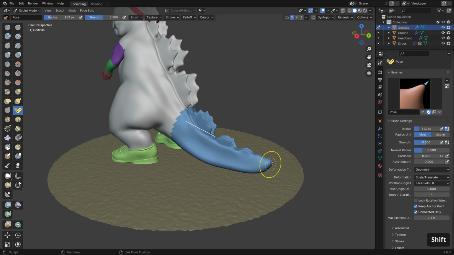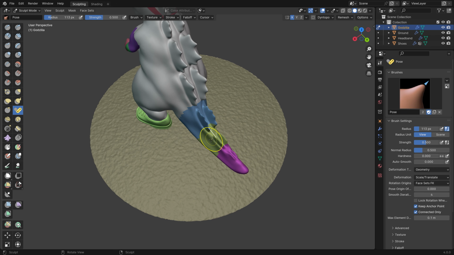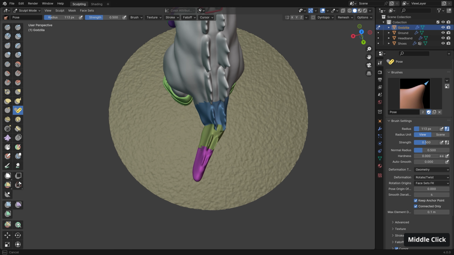And if I add some quick facets here to the tail, we can also do it here. Let's change this back to rotate and twist. However, symmetry needs to be disabled. So let's disable this and then we can move this. However, you can see the transition is now very harsh, but what you can do is to increase the smooth iteration and then the whole thing will be a bit smoother, as you can see.